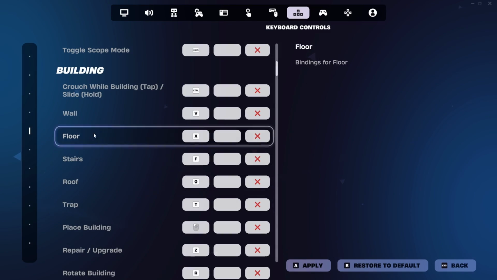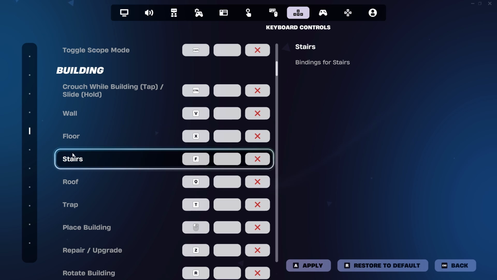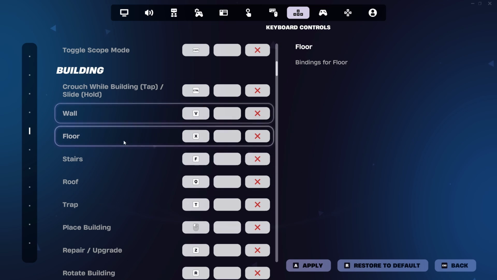A lot of people have their building on their mouse button, which is cool. But obviously I started this way and I'm left-handed. So my left hand is significantly stronger than my right hand. So it makes sense for me to have all my building pieces on this side.